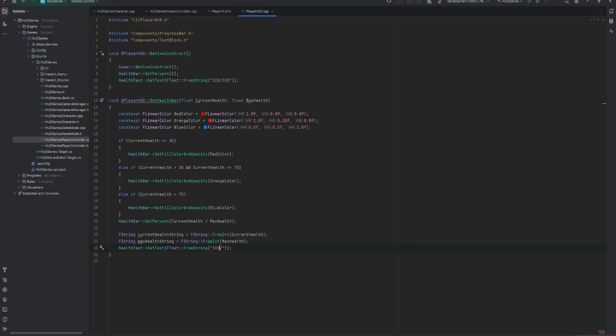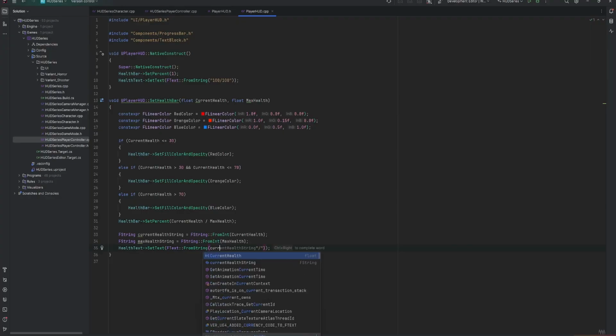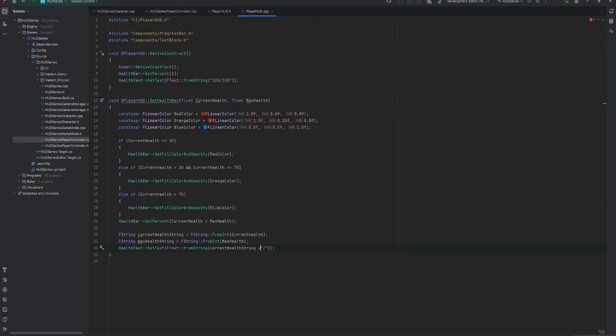So we only want the divide to show, but we want the current health string, then we need a plus, and then another plus, and then a max health string. So that'll show when it's updated what the current health is and what the max health is. So like I said before, 90 and 100, it'll show 90 out of 100 to the player. Perfect, that is the player HUD setup.